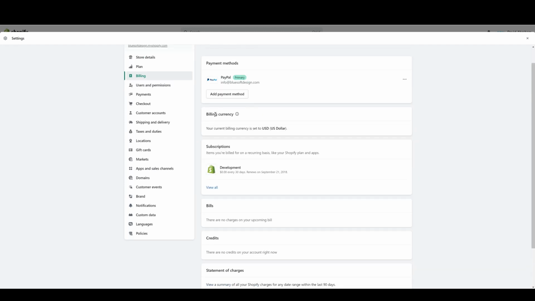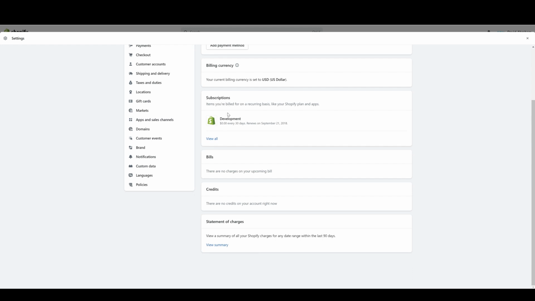And down here in the billing section, it will also show you the currency that you're billed in, the different subscriptions that you have on your store, so the different apps and the different Shopify plans that you're paying for will all be broken down over here, as well as the frequency. And then down here, you can see any upcoming bills, any credits that you're going to get credited from Shopify, and a summary of charges from Shopify within the last 90 days, which you can click here and see a breakdown of those charges.